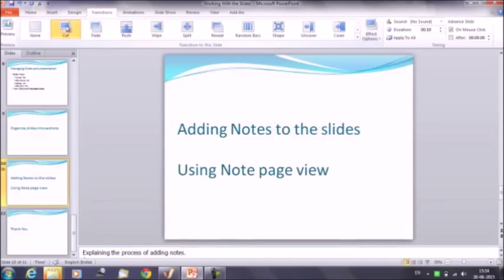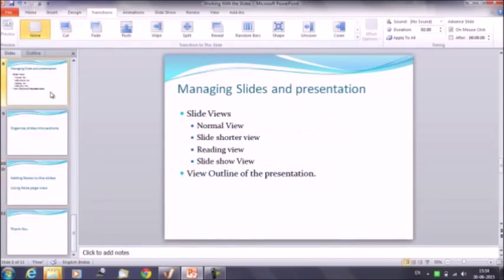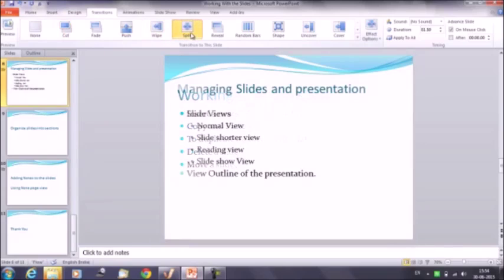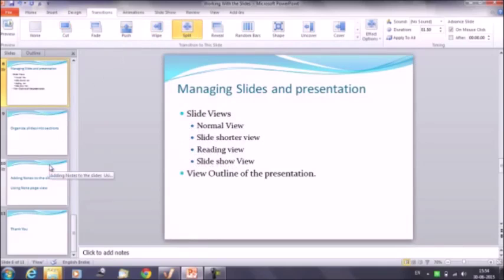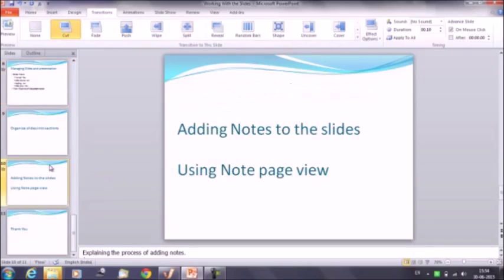We have 10-11 slides here. You can apply any number of transitions on that. If slide number 8 is there and you want slide number 9 to come in this particular way or in this split way, in this way, you can add any number of transitions to these slides. So these are all the operations you can perform with these slides.